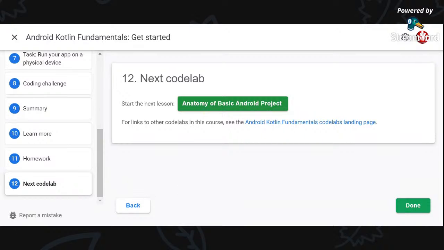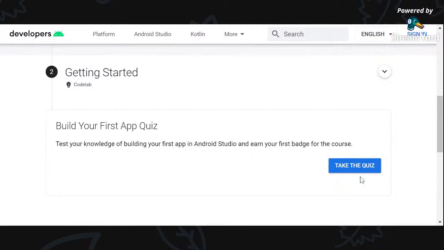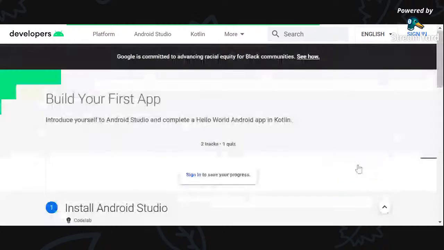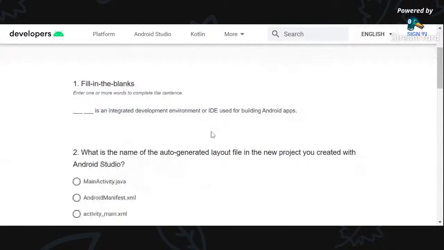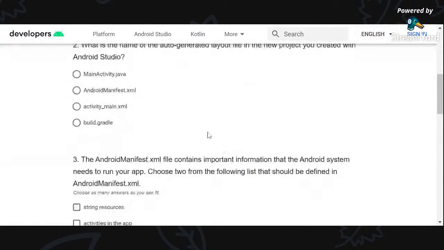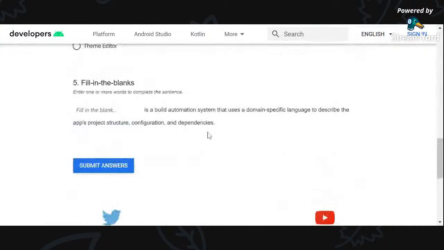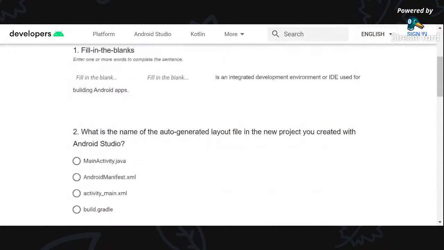So when you click done, you have to give a quiz. That is the main part of this chapter. Here you can check your knowledge about what you have learned in this chapter. When we click take the quiz, all the basic questions will be here. You have to answer the questions, and if you score 4 out of 5, then and only then will you gain a badge. So let me help you with this.